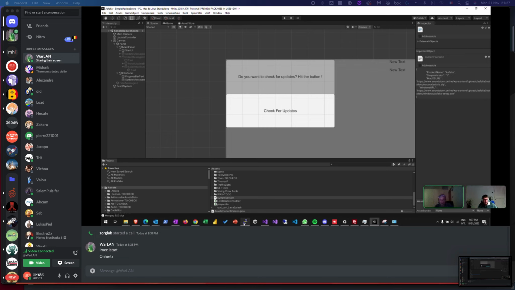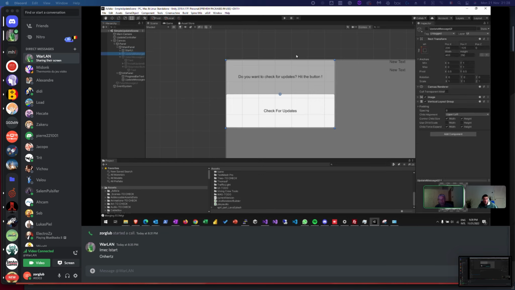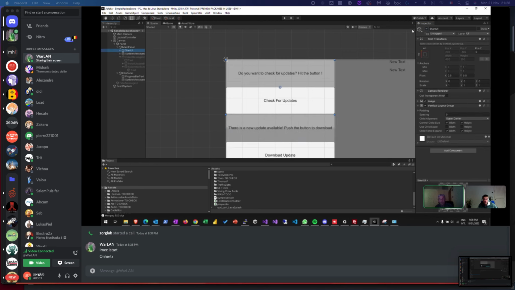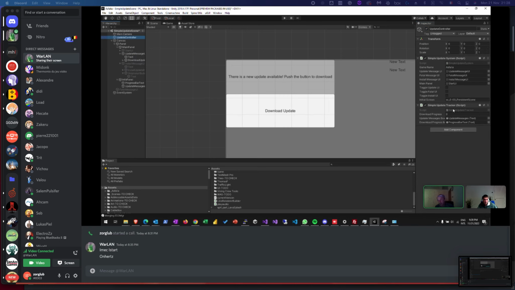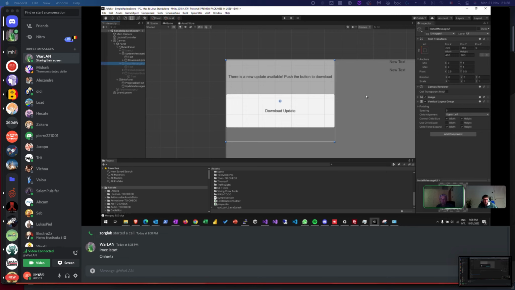So what this will do is check if you have an update available. If it's available, it's going to say push the button, download it. And when it's downloading, I've made a tracker and it actually shows progress. Not the progress bar, but it shows your download progress. And then when the download finishes, in the end it's going to ask, do you want to install it or not?